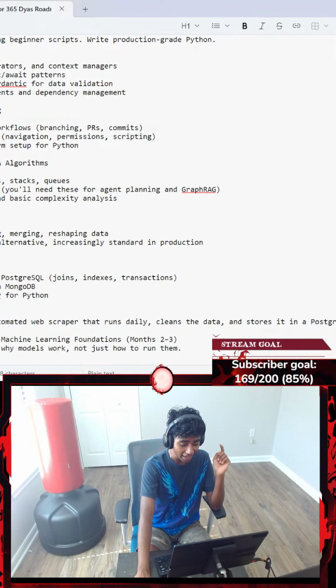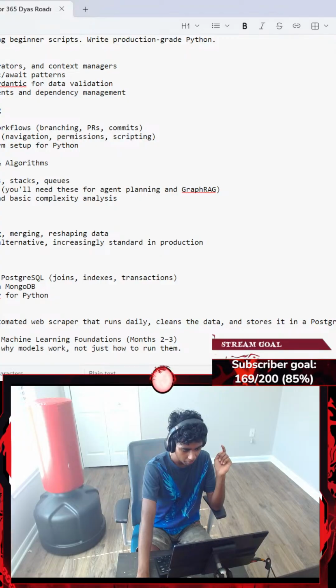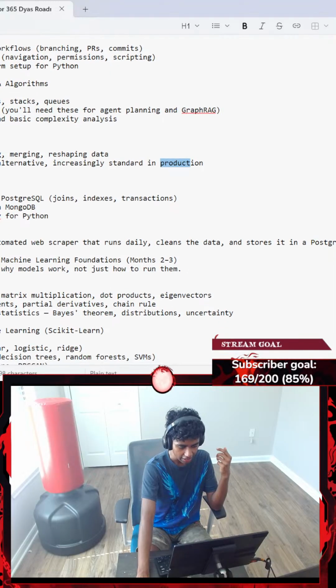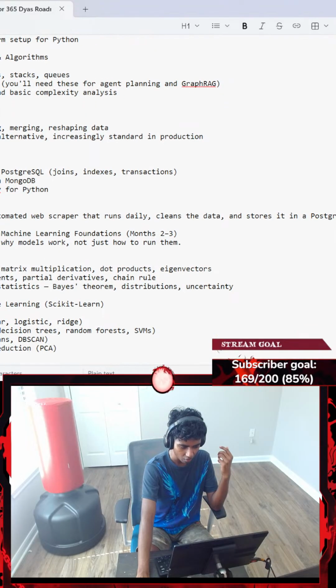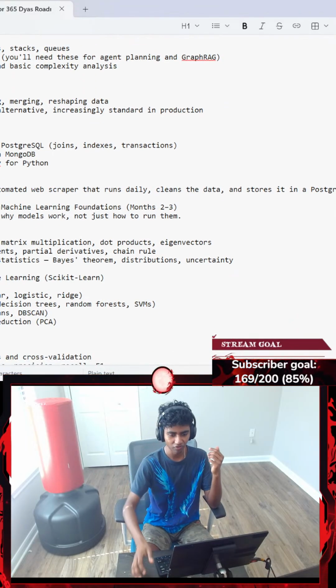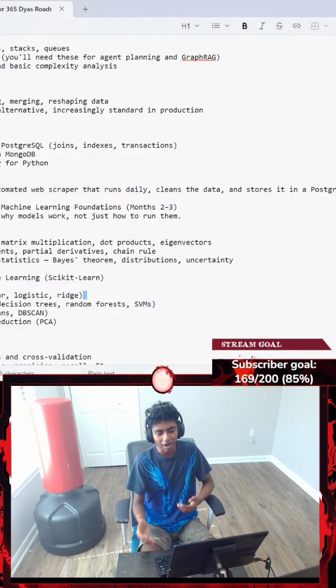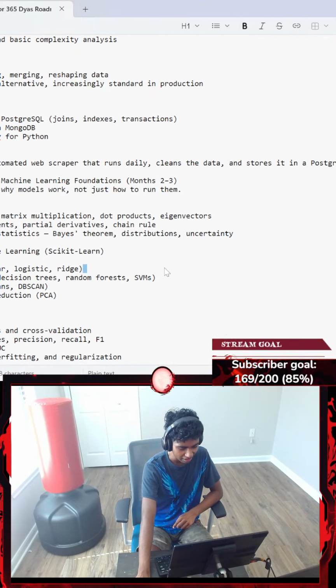I will be working with pandas. I did not know that. Wow. Okay, so we're going to work with cleaning, merging, reshaping data, and then Polars, a faster alternative, increasingly standard in production. And then we're going to work with databases, SQL mastery, okay. NoSQL, basics of Mongo databases, and then ORMs. I haven't actually heard half the stuff here. That said, oh no, we're gonna work with linear algebra. It's not like I hate algebra, I'm just bad at math. I guess it's gonna be a fun little time there.